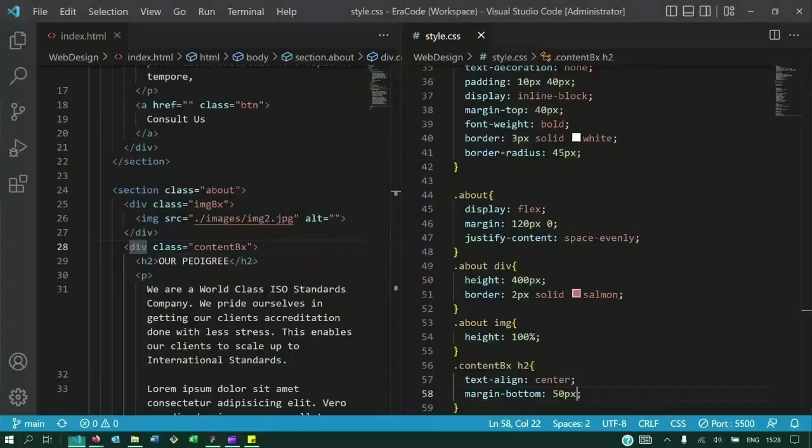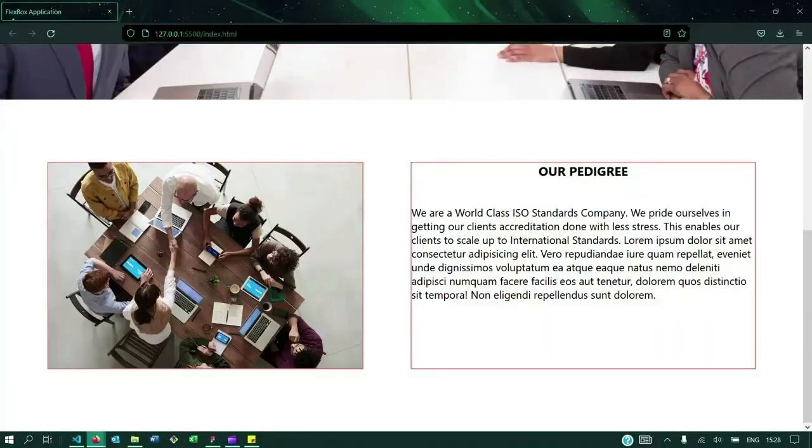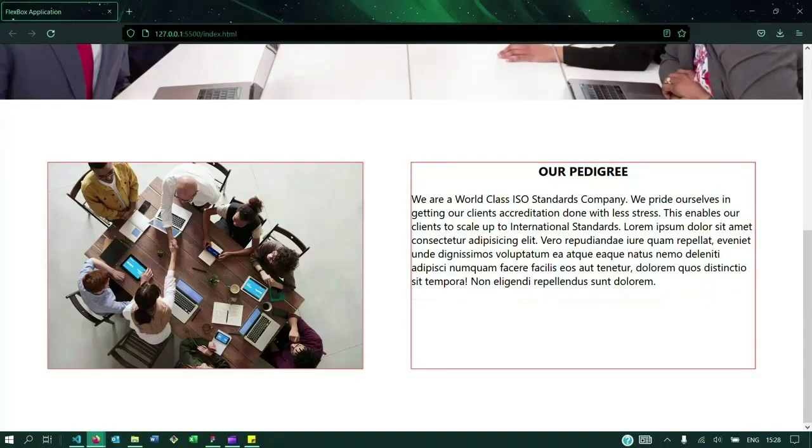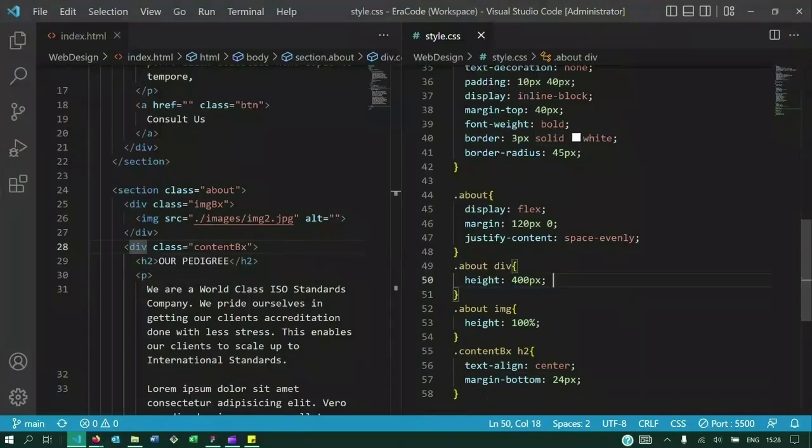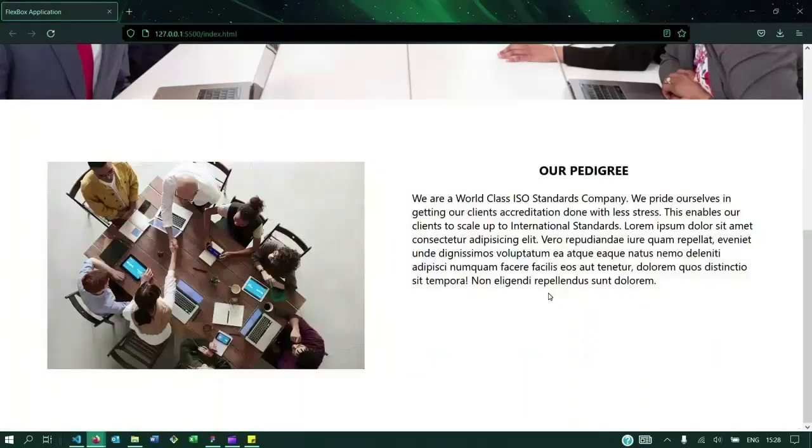That pushes, oh, it's too much. Let's take it down to 24 pixels. That pushes the paragraph down a bit. Okay, this is kind of presentable. All right, so we can now take out our borders. This is the border property. We can now delete it. Good. This is what we have. Our image box to the left and our content box to the right.